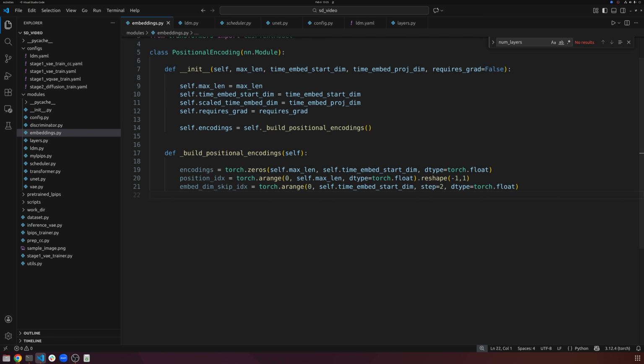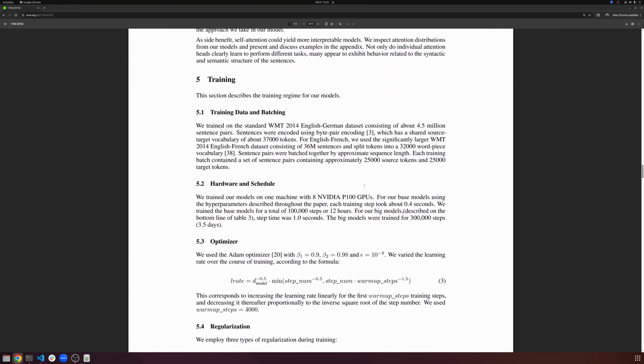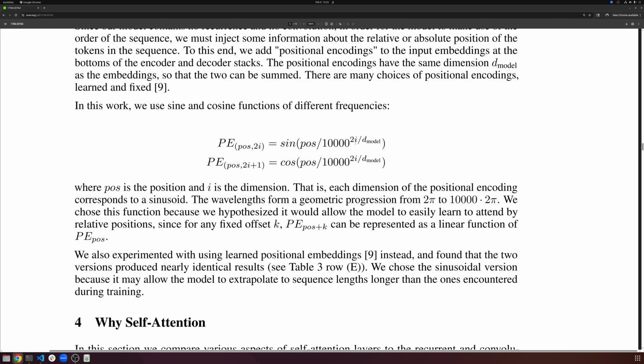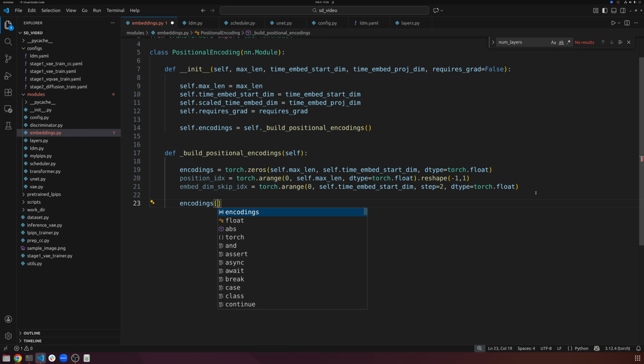Because remember, let me pull up the Attention Is All You Need paper, just pulling up that quick formula. Where are we looking? Right here, right? So you can see we're basically doing 2i over d. We have every other position, 2i plus 1. So that's basically what we're managing here right now. The embed dim skip index, you'll see how that's used in just a second. So this is going to be, let's see, encoding 0.